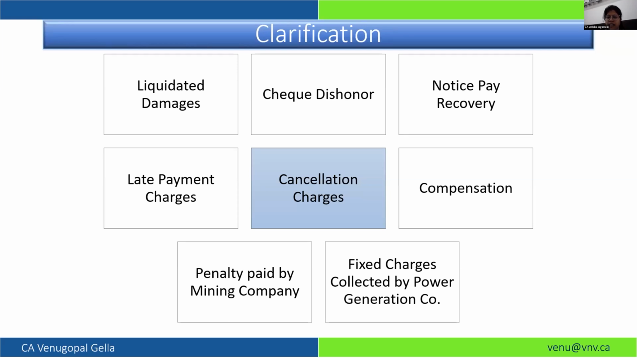In a similar fashion, cheque dishonor. Obviously, we never want our vendor to delay our payment. The purpose of imposing that interest is to ensure that the cheque is not dishonored. So this is also like not tolerating an act. They have distinguished between two ways: tolerating an act and not tolerating an act. Liquidated damage, cheque dishonor, notice pay recovery, late payment charges, compensation, penalty paid, fixed charges, these are all like not tolerating an act. It is not for the purpose of tolerating an act. There is never an intention that our vendor or our customer dishonors it.